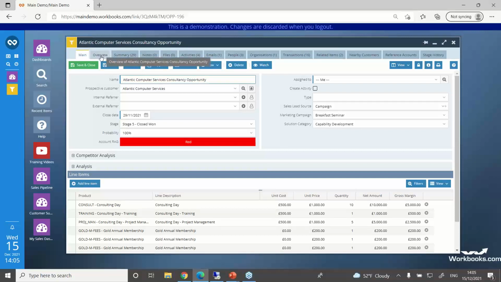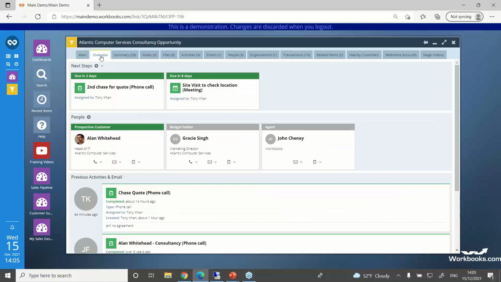If we take a look at this overview, you can see a card style view of information. You can see straight away, whenever you're looking at this opportunity that I've got open, any pending activity. So next steps, which is listed here. You can see in 2 days time there's a chase call to be done, and also in just over a week there's another visit.